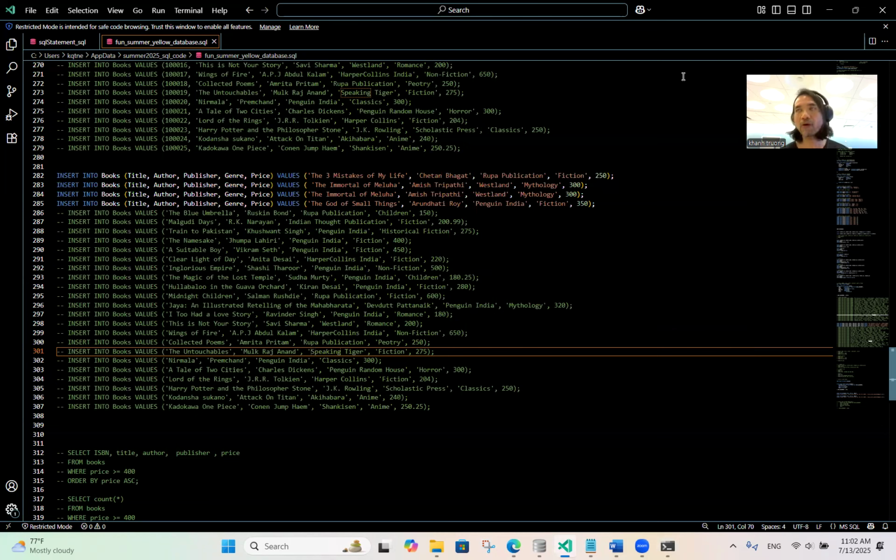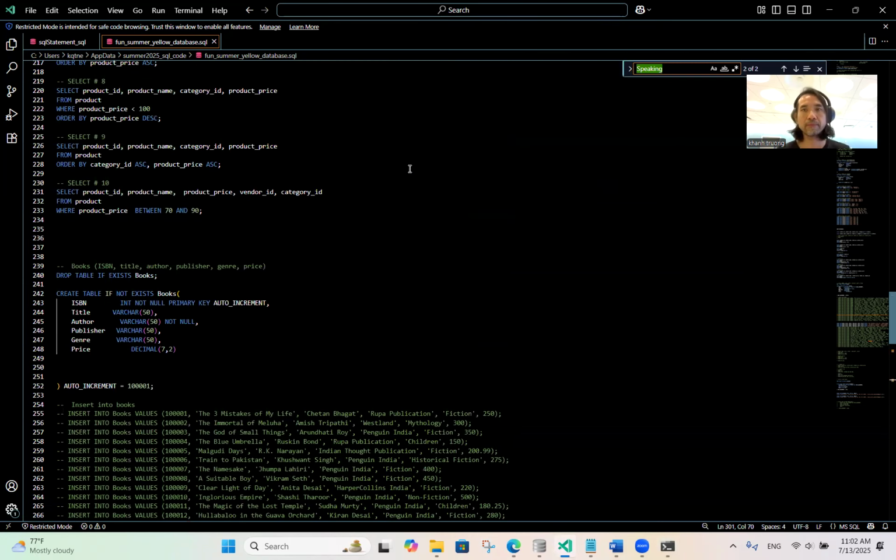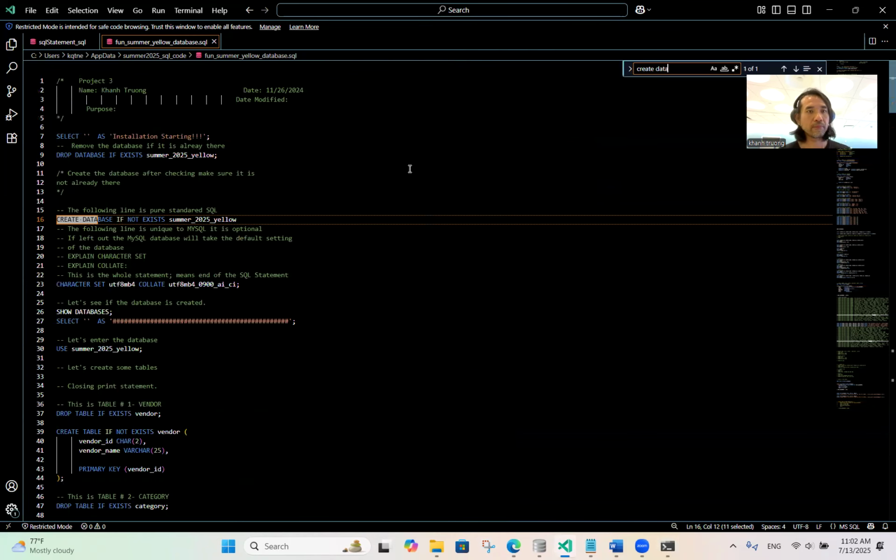So that's how you create tables, and that's how you populate data into those tables. But before you create tables, you have to create a database to hold the table. This is the code for you to create a database. You drop the database, you create a database. I use summer 2025 yellow. That's the name of our database. The name of our file is a fun summer yellow database, but this is the name of our database. Before the table can be created, you have to create a space, a database, okay?